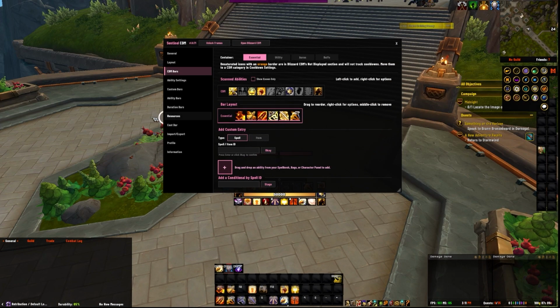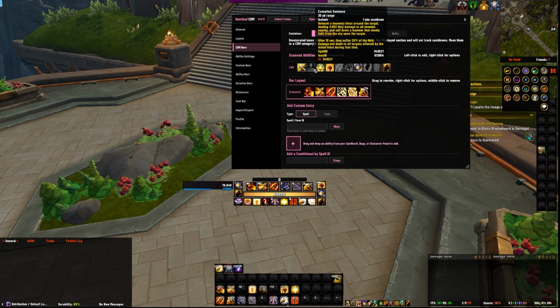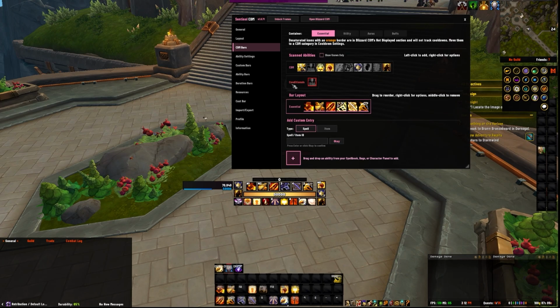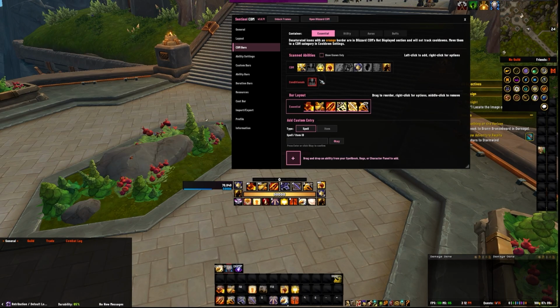All right, I forgot to go over conditionals, so I gotta slot this in somewhere. Conditionals are abilities that you may not want to have all the time, so it might be fight dependent or mythic plus, low key versus high key, something like that. So it's basically a talent you're not going to have running at all times. So let's say maybe for Paladin, you would have execution sentence. You right click it and add as a conditional, and it's going to get put on the conditionals rail, and it's denoted by the red border.